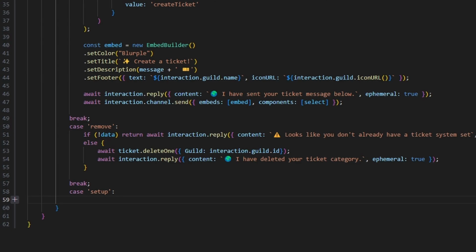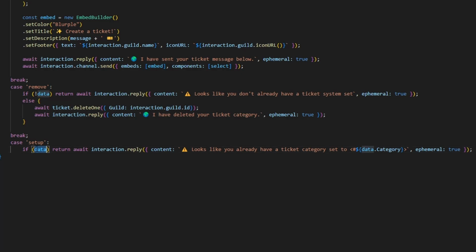So the first thing we're going to get is another logical statement, but it's going to be reverse from what we did above. So this is going to be if data, then we're going to return and reply, because if we have data, we can't set up more. So this is going to be, it looks like you have already set up a ticket category, and we can make a channel. So we can do the hashtag within the arrows, and we can do data.category, and we're also going to go ahead and set informal to true on that.